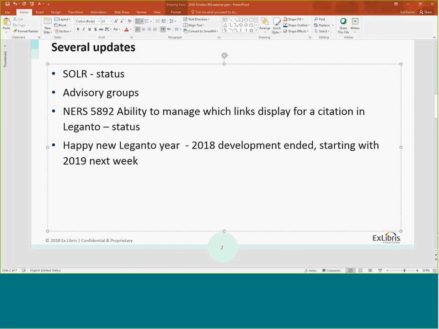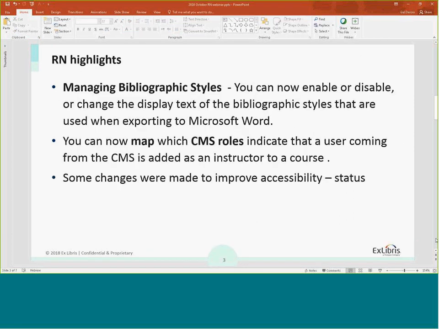Okay, let's jump directly in. I'm continuing to work with the PowerPoint. I think it's maybe the best way to review the highlights, because sometimes within the release highlights itself it's a bit unclear where and what I'm explaining. So it's a selected list of enhancements I wanted to discuss today, and the first one is managing bibliographic styles.